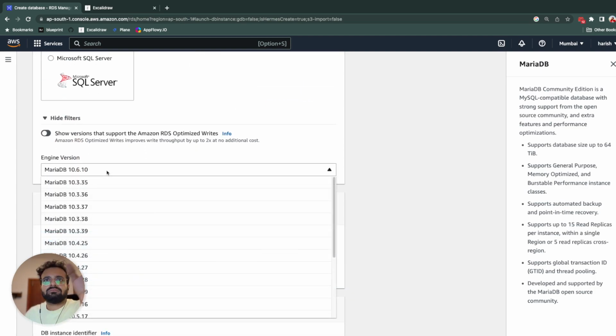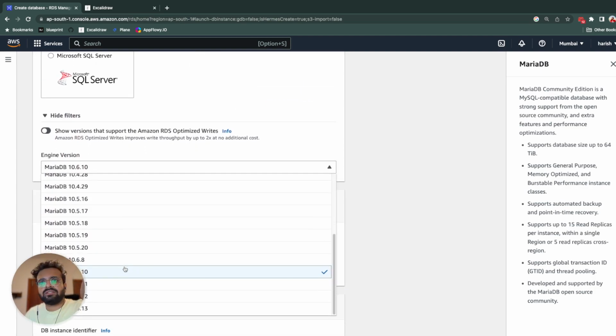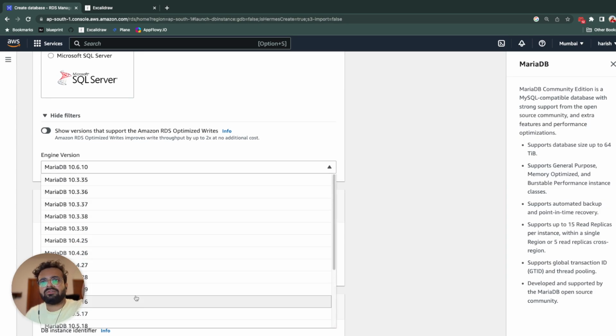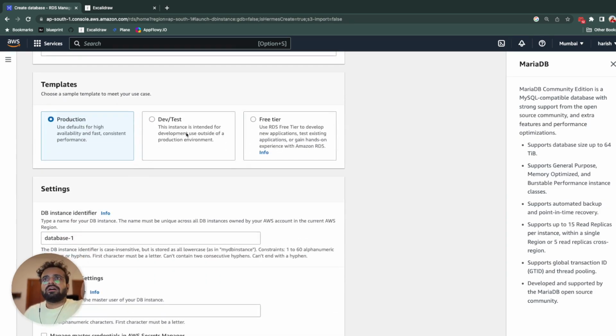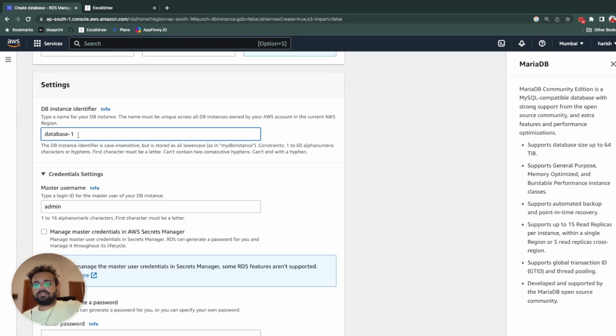All right, so which version? I will go with the 10 version here. Probably that might be the stable version. I could do anything like this here. I want a dev test environment. I want a free tier environment actually. So free tier, let me just call it learning.